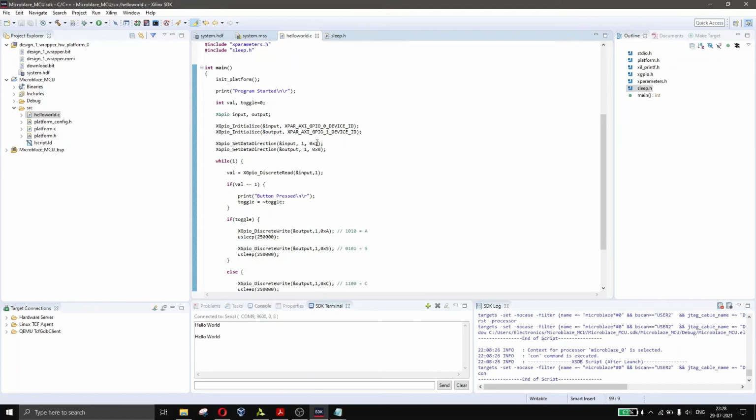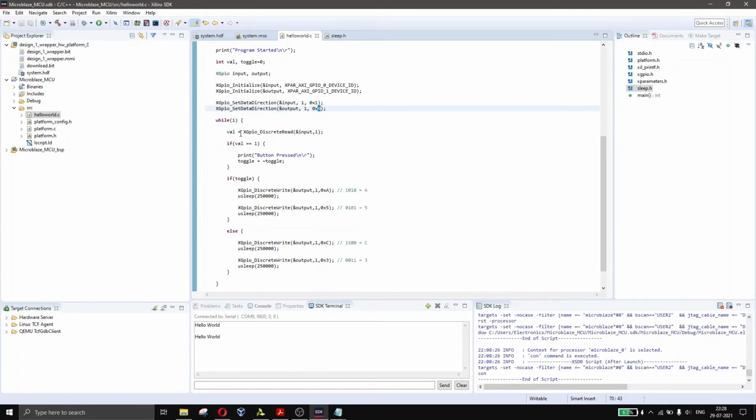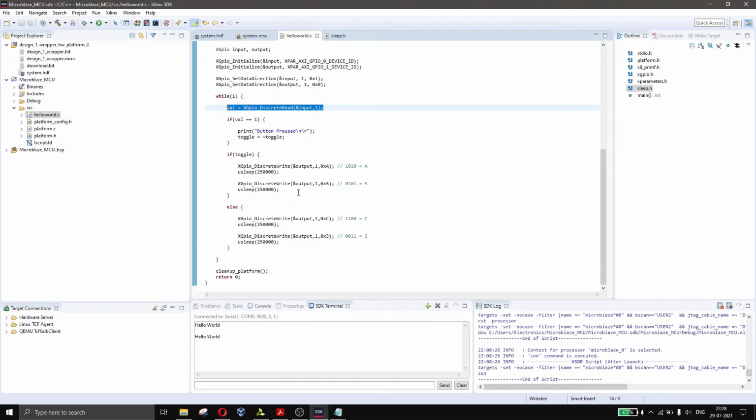1 is for input. Since we have only one input here, I have given 0x1, and then we have output 0. That is because all 4 bits of the output should be 0, because GPIO 1 is all the LEDs. And then I'm reading the value of the push button in the infinite while loop, and I'm storing it in val.